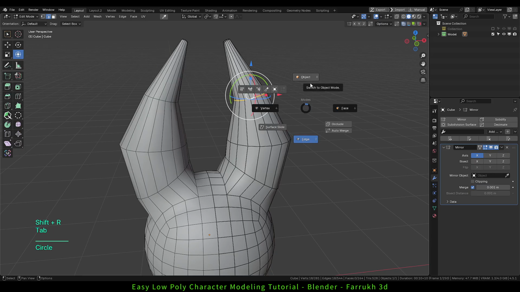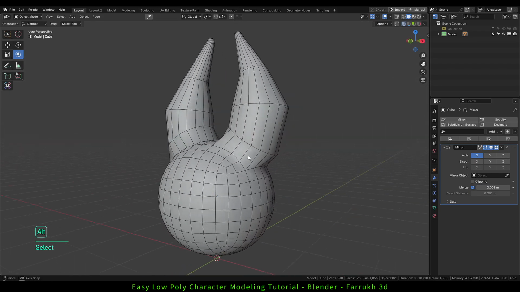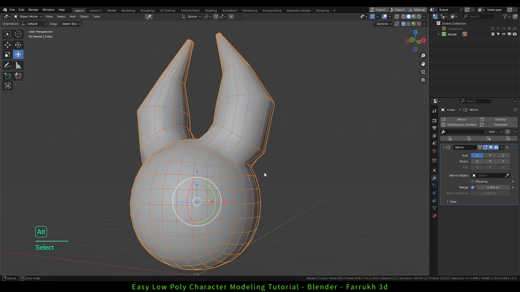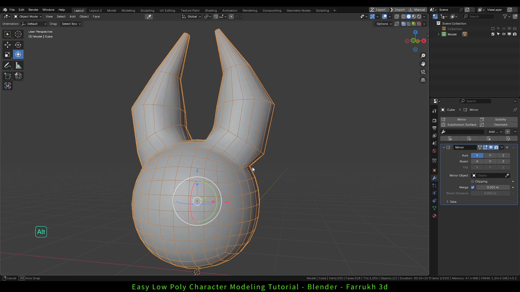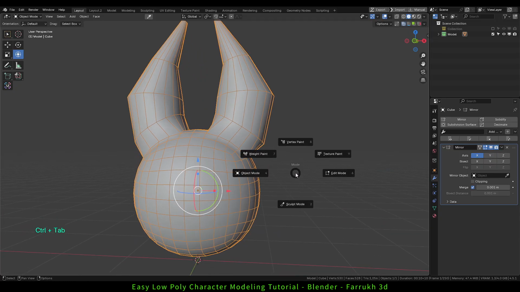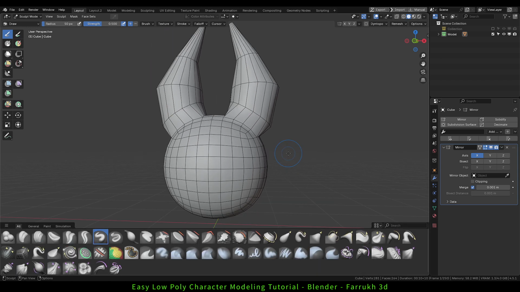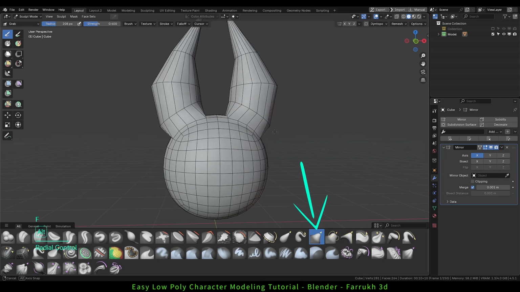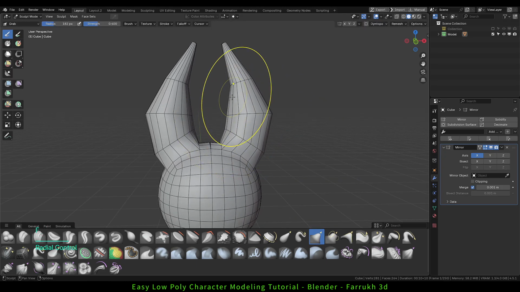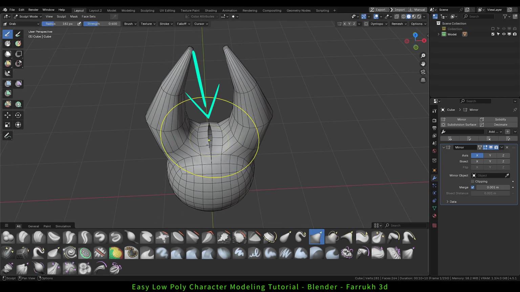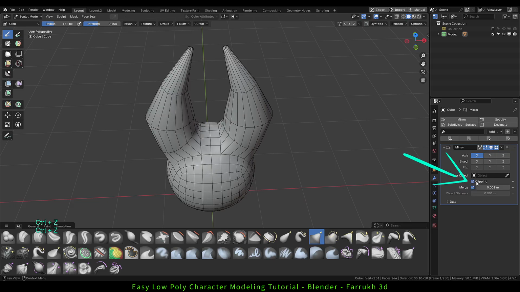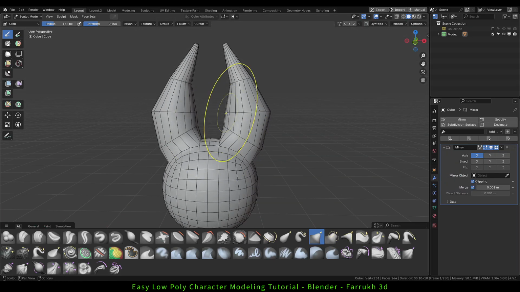To further improve the look of our model, we can also use different sculpting brushes. Switch to Sculpt mode. Select the grab brush and using a lower strength value, I will refine the shape of the head. You can see the model is breaking in the middle. To fix it, before doing any sculpting, enable the clipping setting in the mirror modifier.